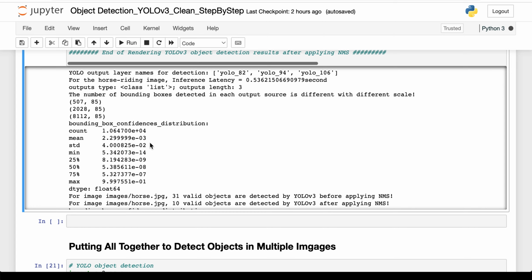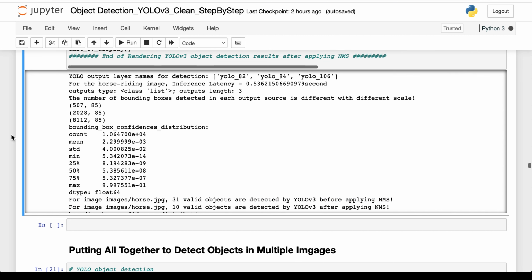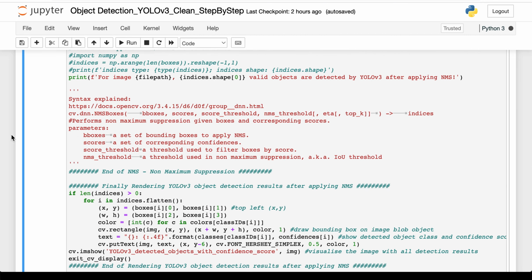So this is why you need to define some threshold, and then you need to decide what are the valid detections and what are not. For example, for this sample image, horse riding, 31 valid objects are detected by YOLO V3 before applying the non-maximum suppression. So let's say it's the initial result we get. Cool.